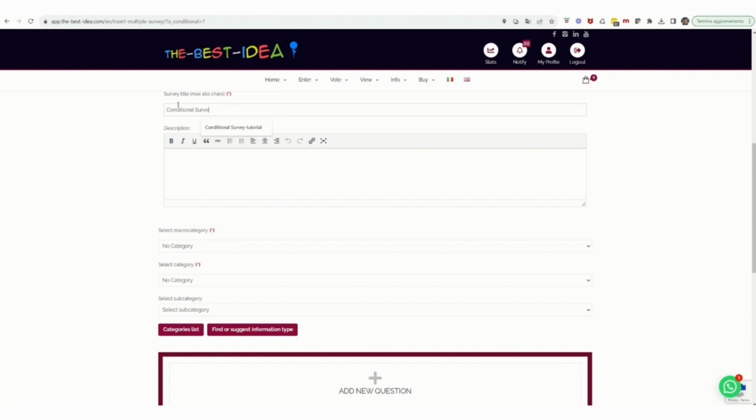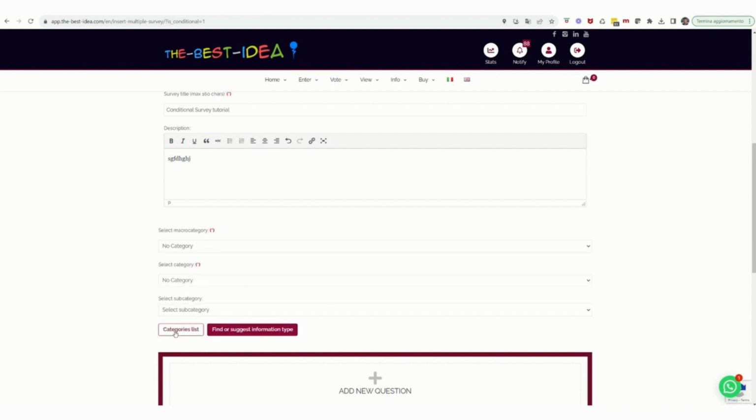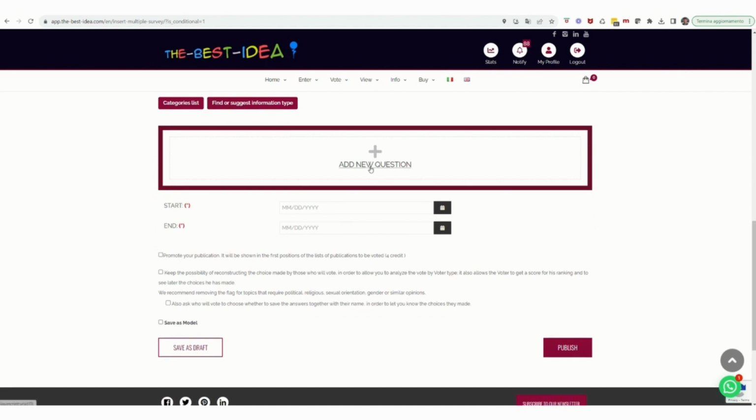While not mandatory, the description field below it is very important for people to understand what your conditional survey is about and its parameters. Select the macro category, the category and subcategory from the drop-downs. If needed, you can find the list of existing categories and suggest a new category. You are now ready to add the first question.